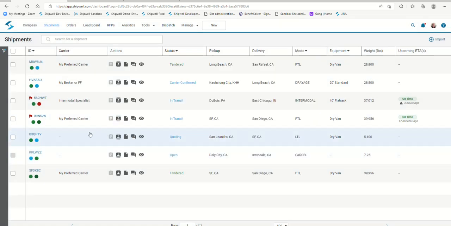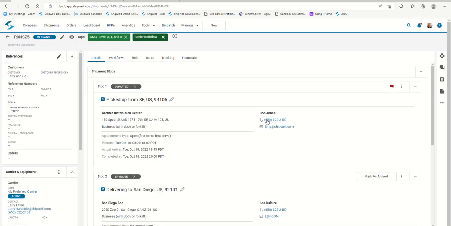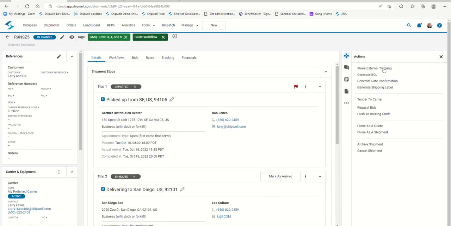I could also have the TMS automatically provide a status and update based on a predefined status. For example, booked, change and update, delay or it's been delivered, have the TMS automatically do that. I can also see that represented here under the actions as this external link.